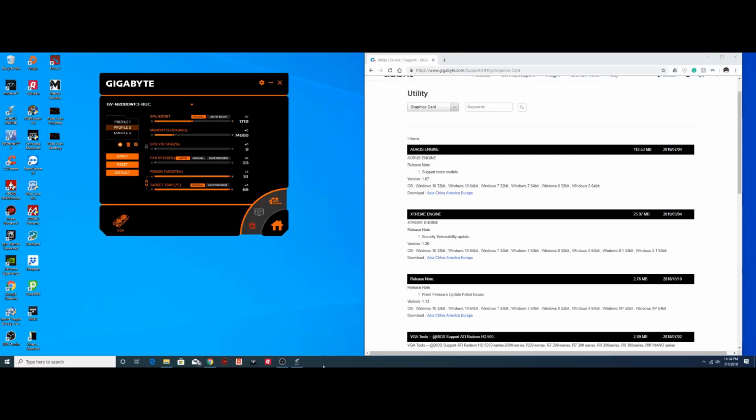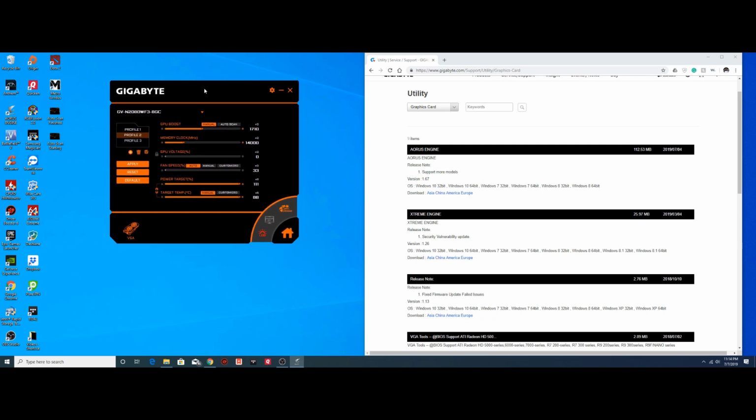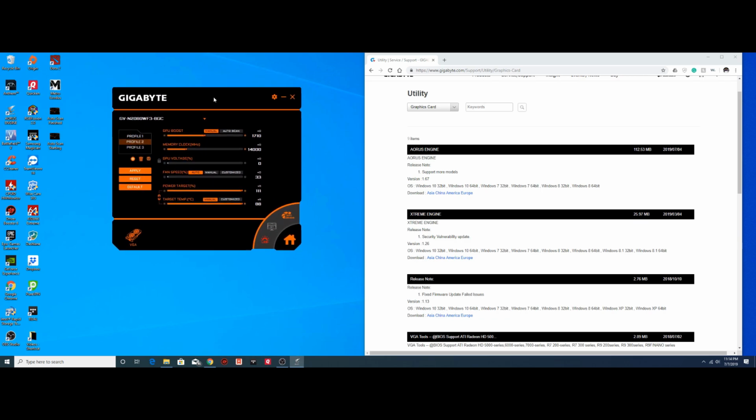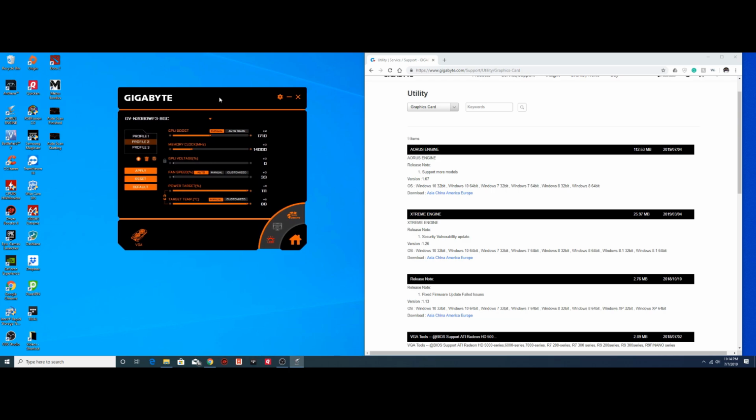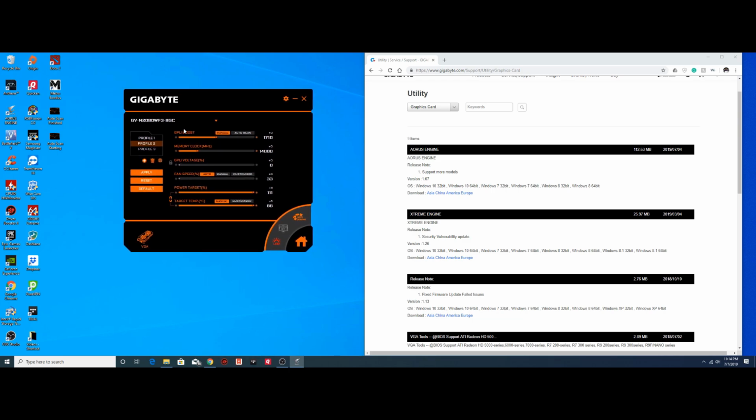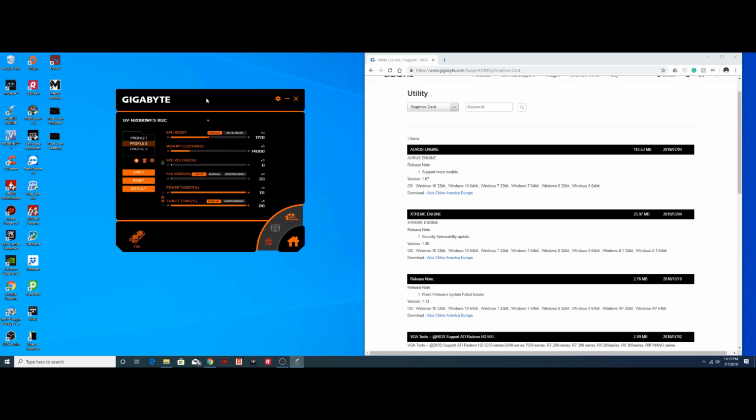Today I'm going to be making a brief video detailing how to automatically overclock your GPU using Gigabyte's Aorus Engine. Now, if this is the first time that you've ever used Gigabyte's Aorus Engine, you may want to take a look at one of my prior videos where I really go into detail as to what everything does, what's safe, and whatnot. But this video in particular is only going to be focused on the auto scan feature.